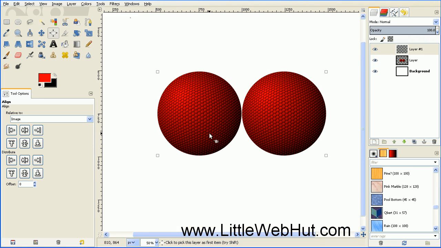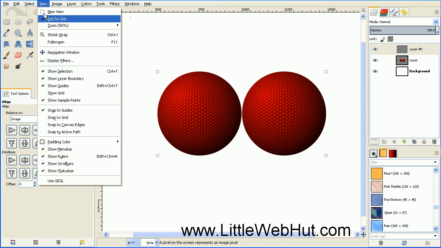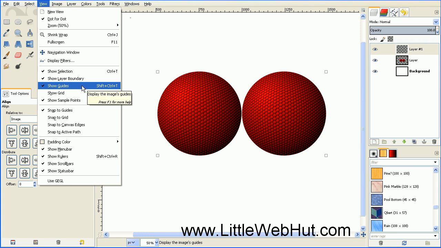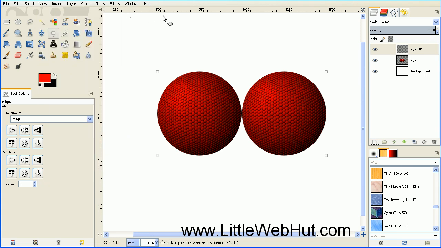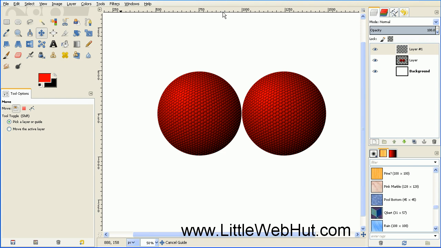And we're going to be using some guidelines to help us draw this next part. So make sure that those are enabled by going up to the View menu and make sure that Show Guides has a check mark. And then you can just go up to the top where this ruler section is, put your mouse in the ruler section, press and hold the mouse button, and then when you drag down, you can drag down a guideline.